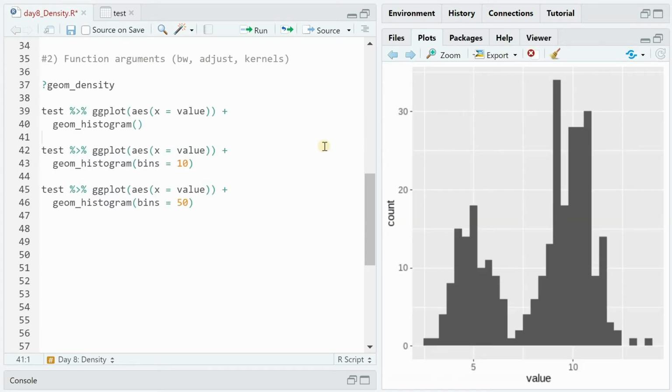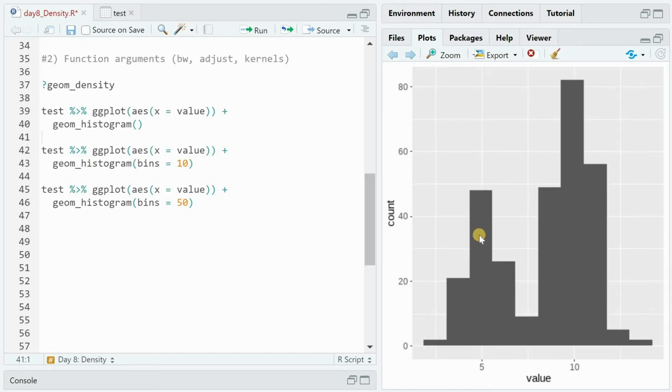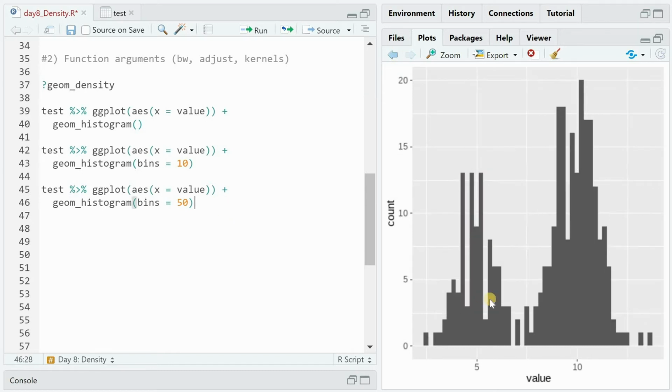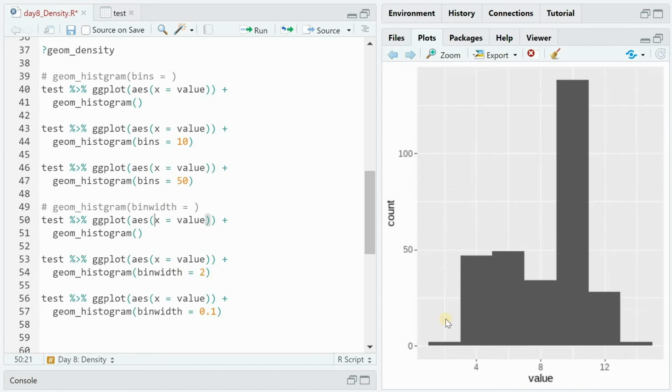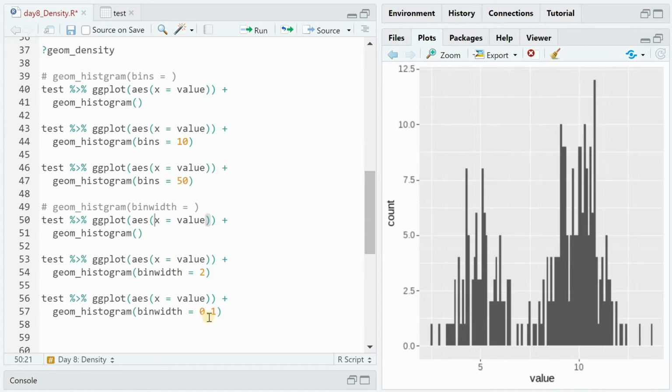In geom histograms you can specify the number of bins you want to see for your distribution with the bins argument. When you set it to 10 you will get 10 bins showing the distribution. When you go to 50 it will look more fine-grained, or you use the bin width argument, where you can increase it to 2 or decrease it to 0.1 or any value you wish.